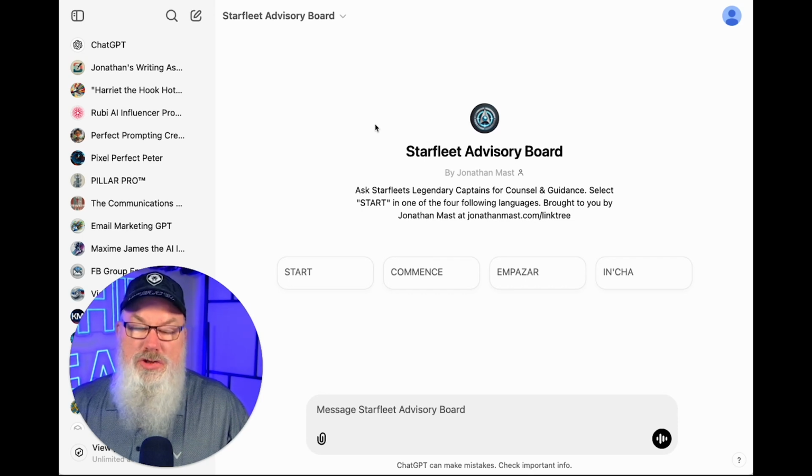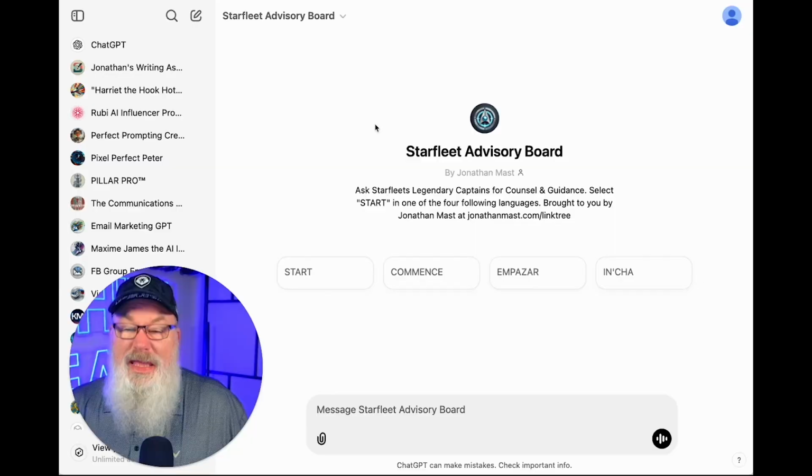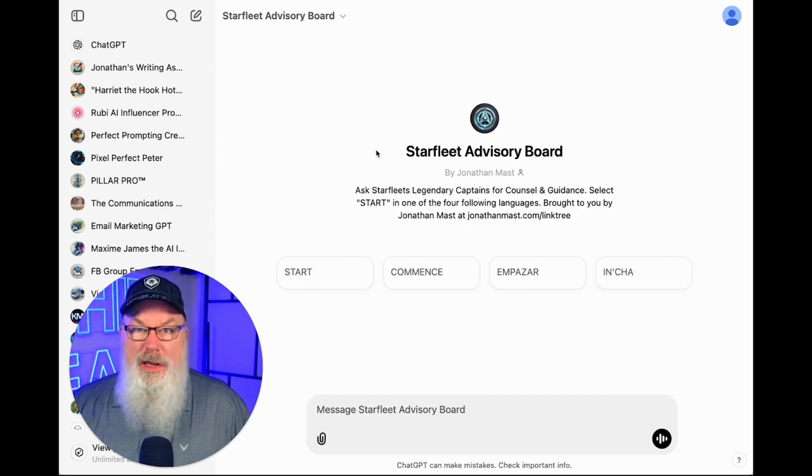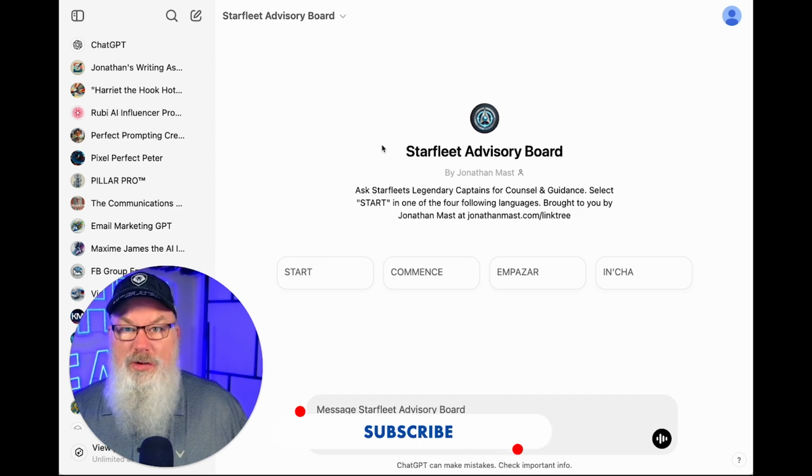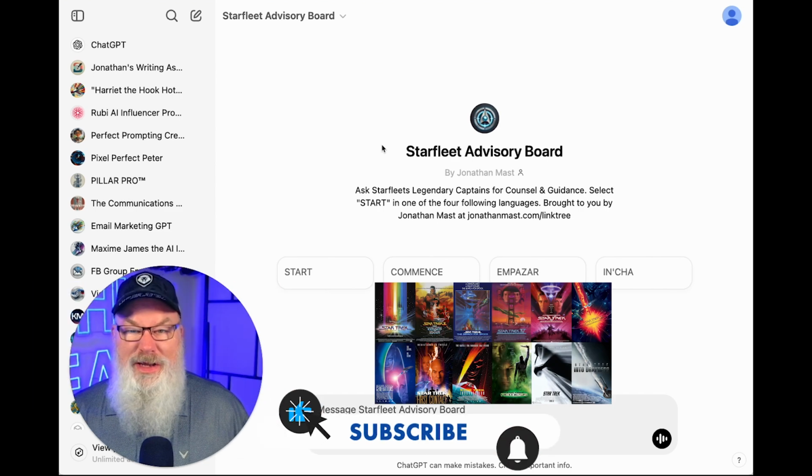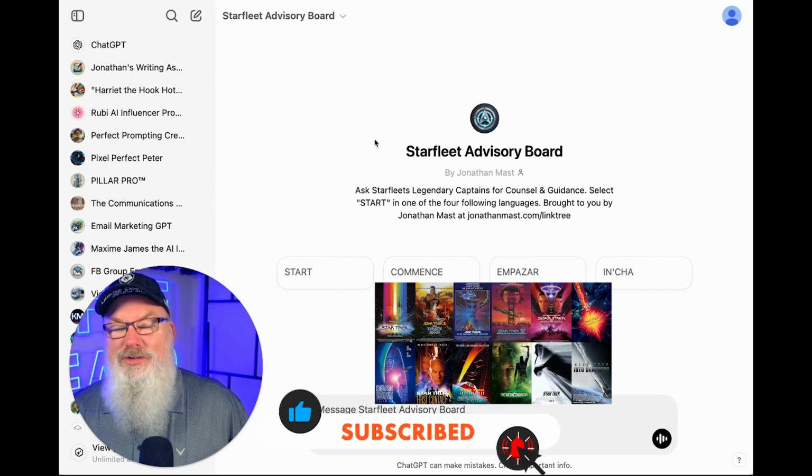So imagine creating a GPT and making it available in any language that you can think of. It's amazing and it's easy to do in ChatGPT. Let me show you. So we're going to take a look at this one. This is an example. This is my Starfleet advisory board, and we've created an advisor board of Starfleet captains. If you're a Star Trek fan, I know you'll know what I'm talking about. If not, just follow along for the demo.